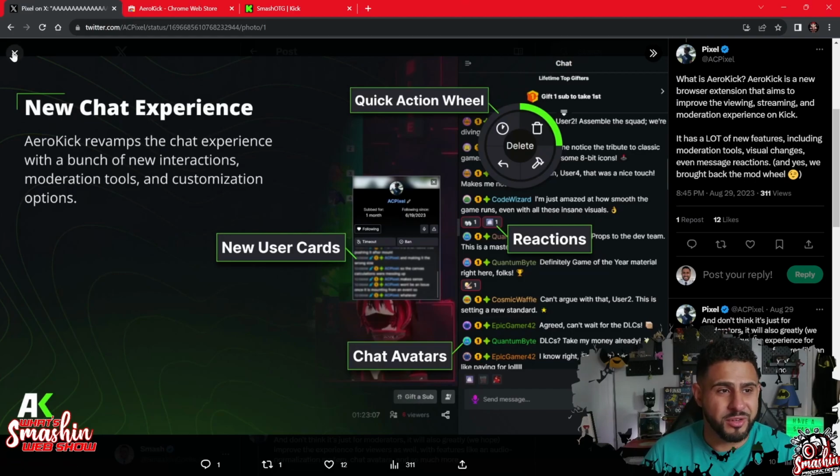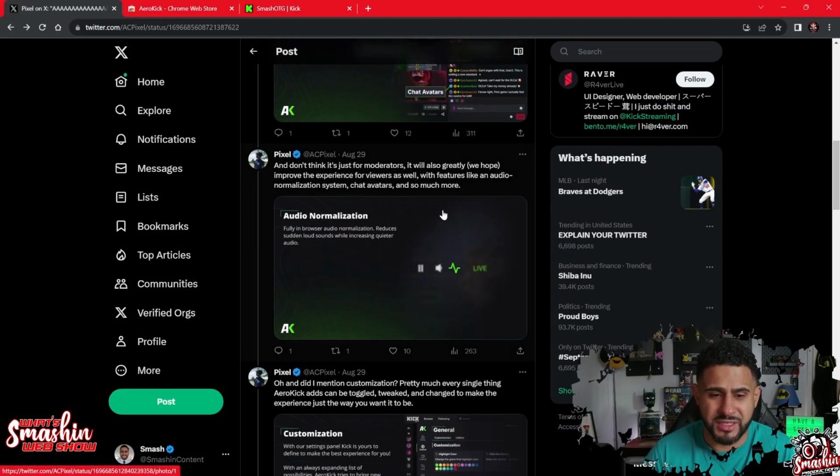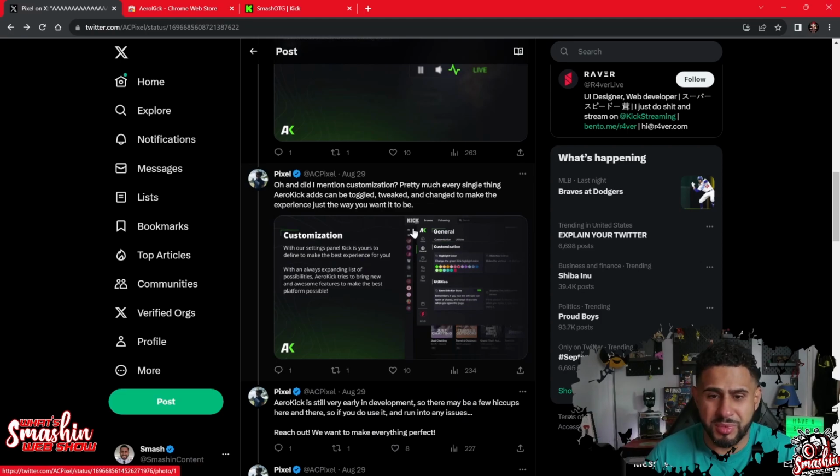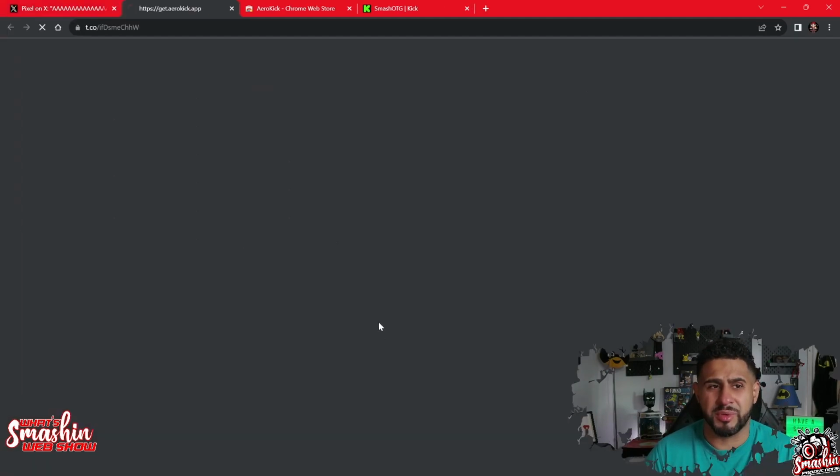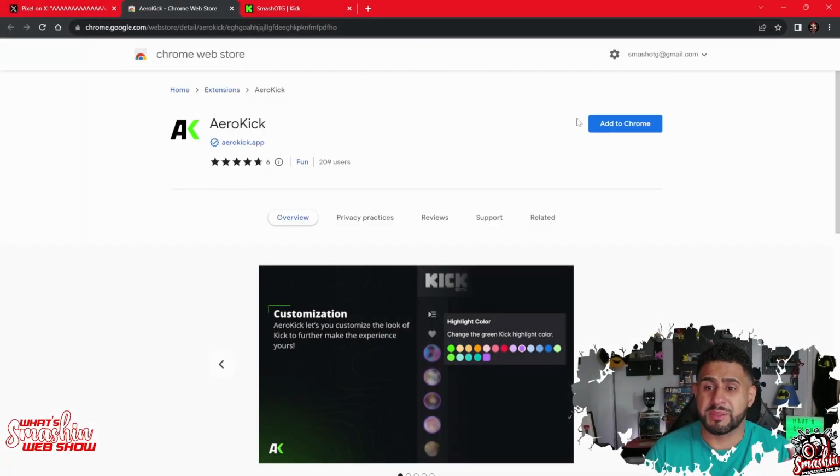So we're right here in the tweet, and I'm not going to go any further, actually. We'll come down here. He shows you about the customizations and how you can fix it. And then it says, get AeroKick app. I'm literally just going to click on it from here. It takes me straight to the extension. So we're going to go ahead and download it. Why not? So let's add the Chrome extension and add extension.